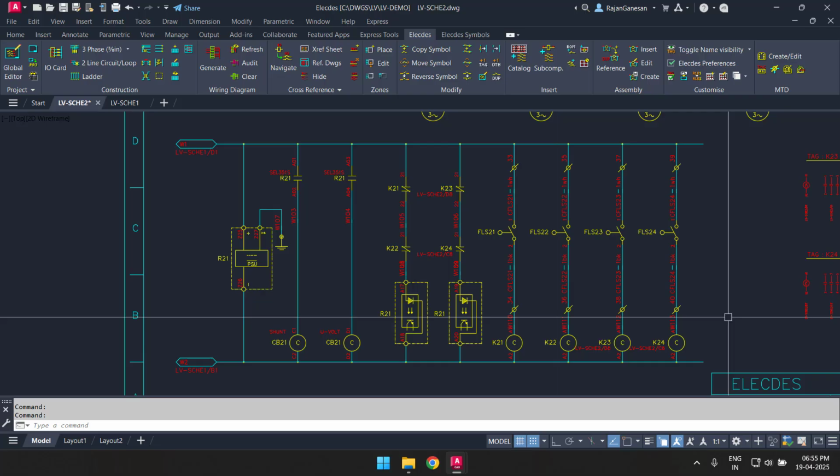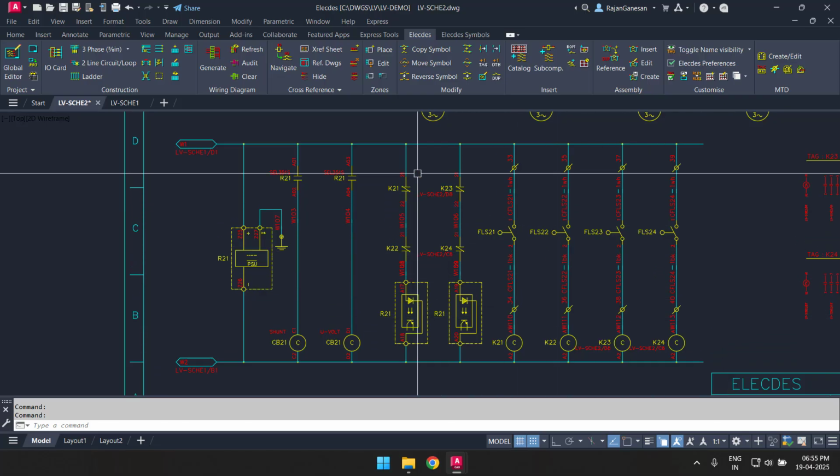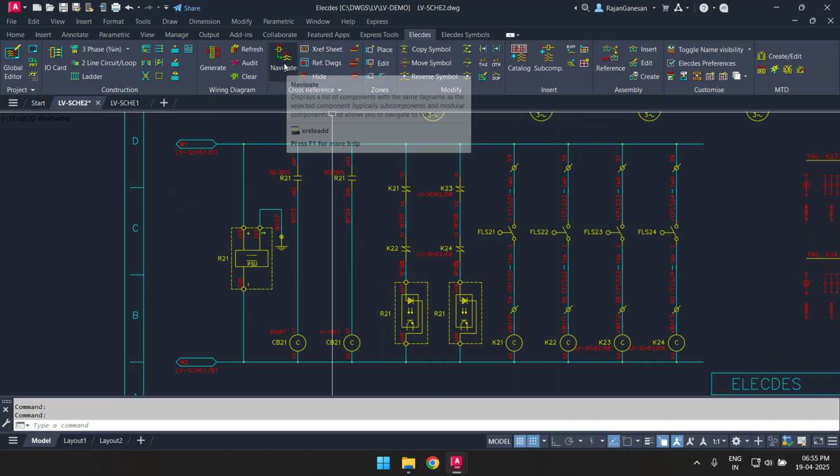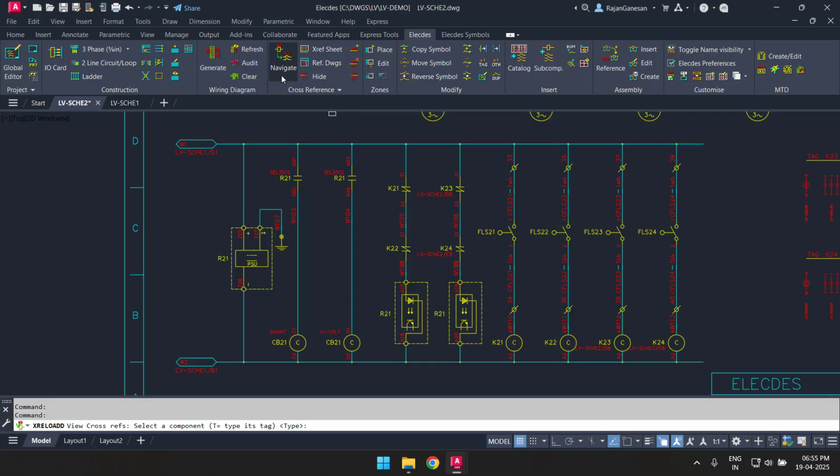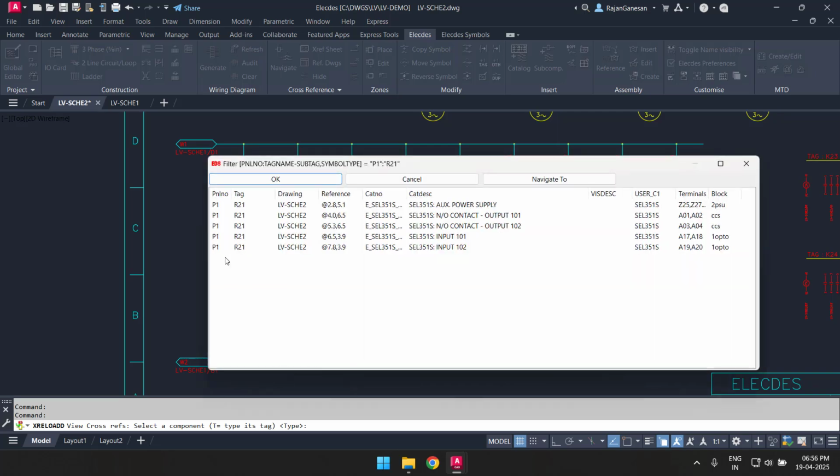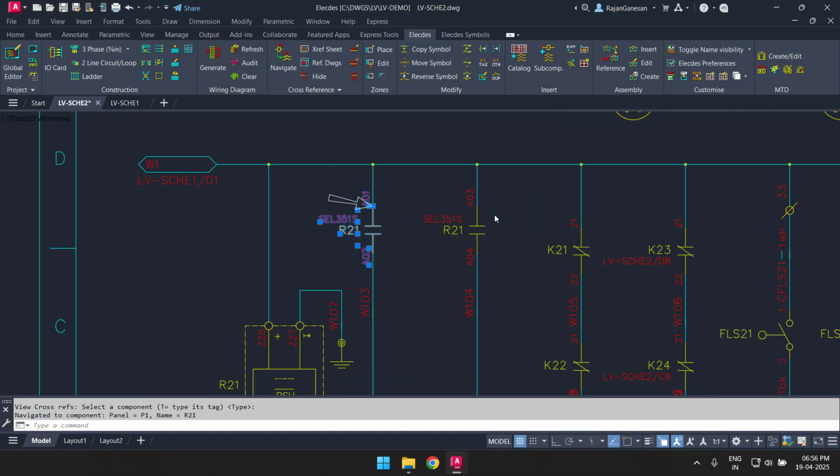The Schweitzer relay has many subcomponents in its family. To navigate to it, I can enter its tag name, R21, or select any subcomponent symbol. The navigation tool will only display the subcomponents that are in use in the project. It would be difficult to jump to the unused family members. I will navigate to the contact marked Output 101 with terminals marked A1 and A2.